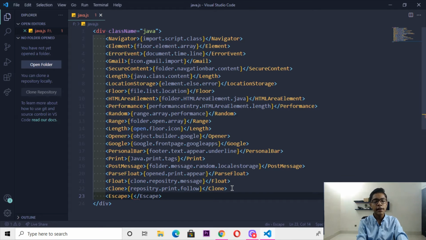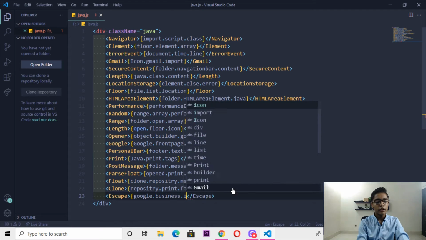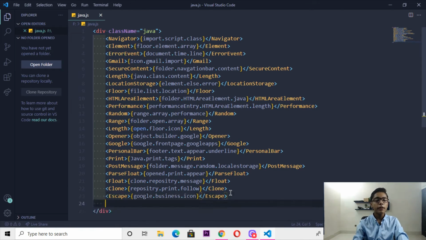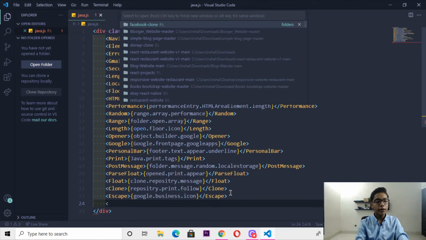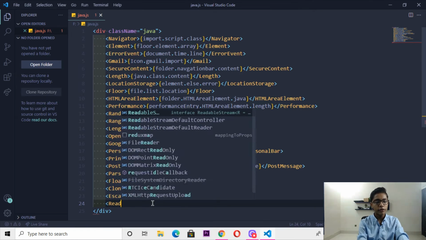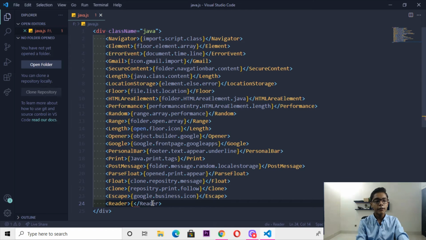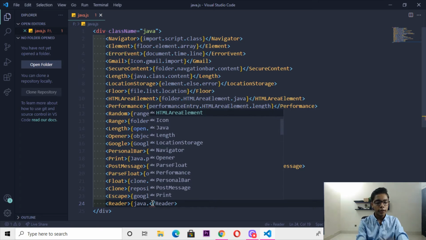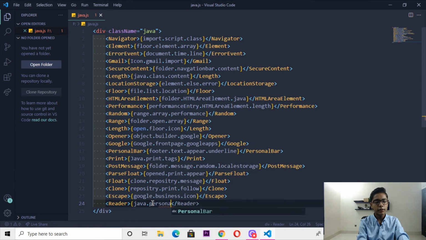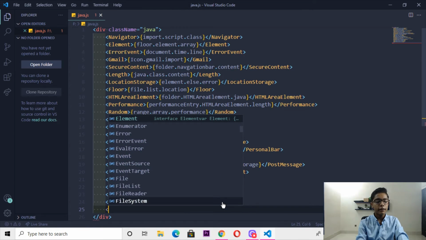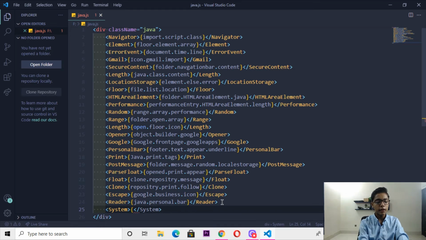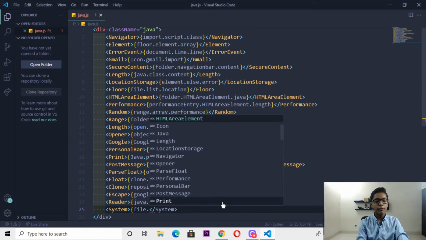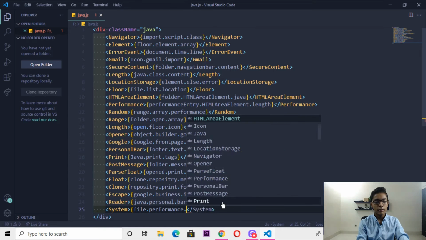Here I will write this tag, and when you are done with that, write Google dot business, and then dot icon, and close that. When you have done that, move down again and write reader. I will write a tag like reader, close it, and make this curly bracket, in which I will write Java dot, and then a tag like personal dot bar. Close this tag again and move down. Then write system, and then file. I will write file dot performance dot entry.